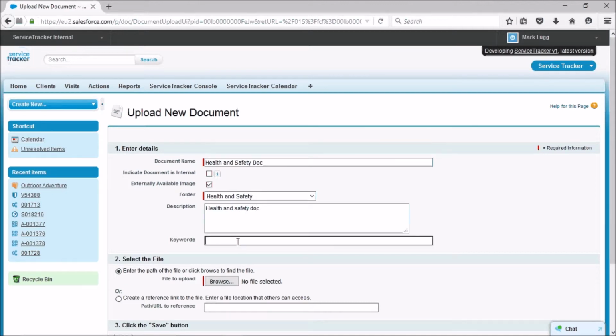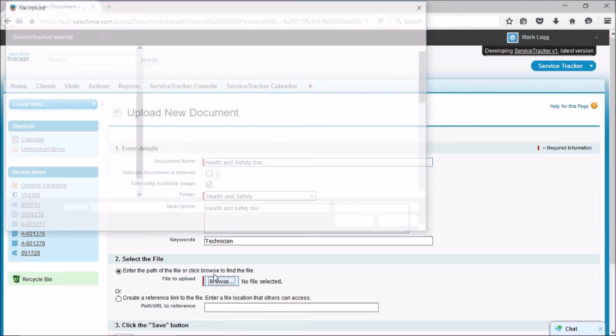To make sure that it's accessible to technicians, we need to make sure that we write in the keyword technician. That's critical. If you don't write technician in here, then the technicians will not be able to view this document. So that is an important thing there. At the moment, this health and safety document is going to go to technicians to be able to see it, and at the same time we're going to set it up so that it could be available to the client portal. We do need to do a little bit extra in a minute, but we'll get back to that. So the next thing is finding the file itself, so you can browse and open it up.